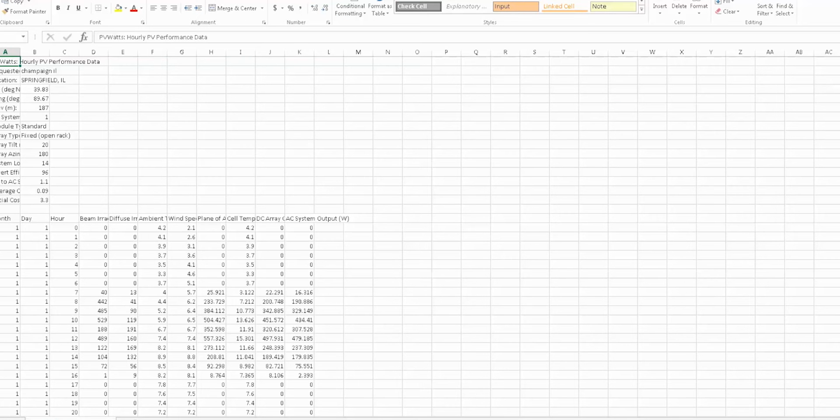Let's open up the folder and we'll open up the file. Okay, so here we have the output that comes out of the PV Watts system. We've got a whole bunch of columns here: wind speed, angles and different information, irradiance amounts, but all we really want is this last column. This is the AC system output in watts. We're going to upload it in kilowatts, so we're going to take this and divide by 1,000 and extend that all the way down.